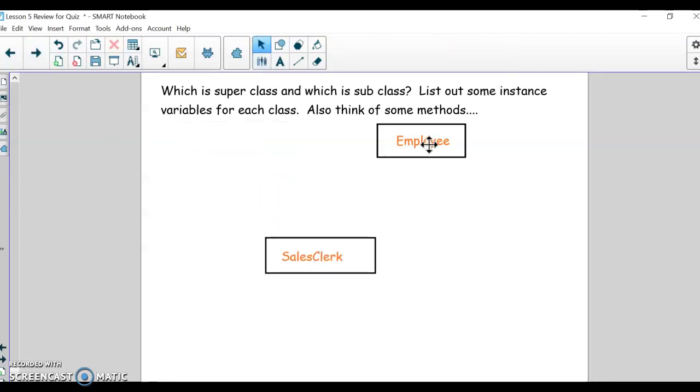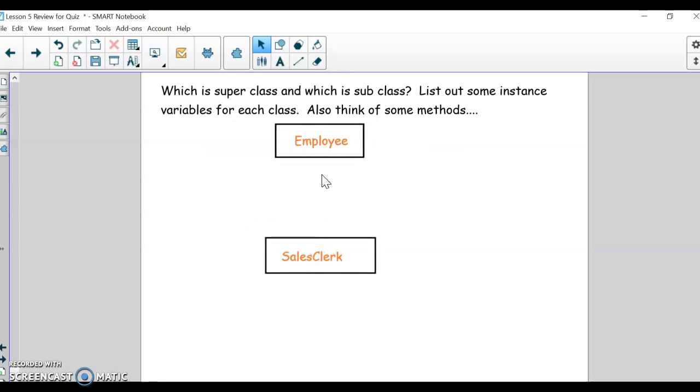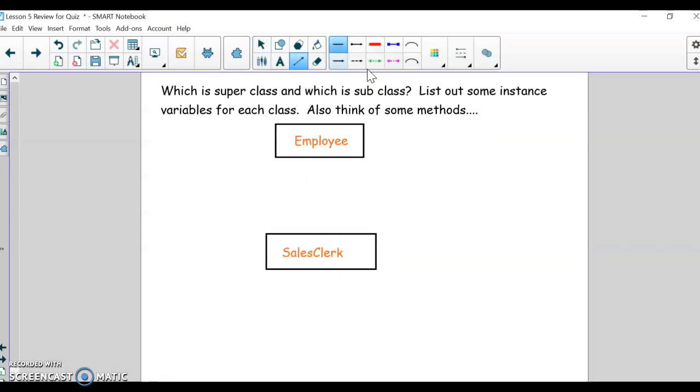Okay, so sales clerk is definitely a specific type of employee. So employee would be the parent or superclass, and sales clerk would be the subclass or child class. All right, and so we'll draw the little arrow. Even though I know the arrow is wonky, it's kind of the wrong way. Everything flows down from employee, even though Java draws their arrows that way.